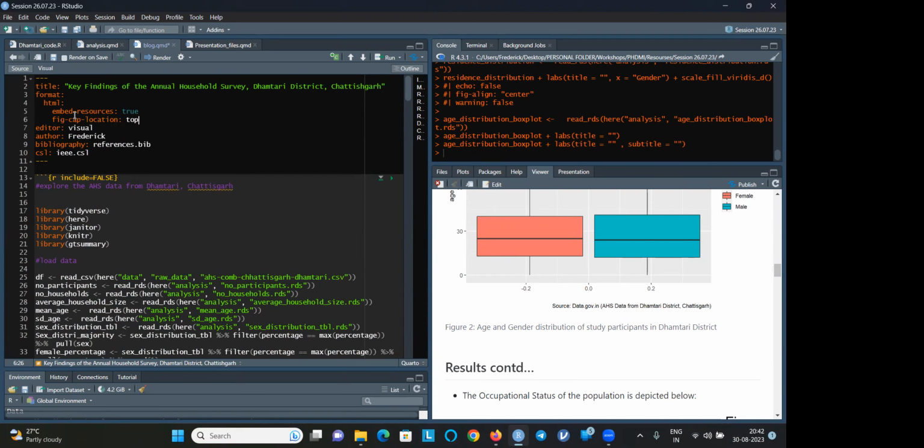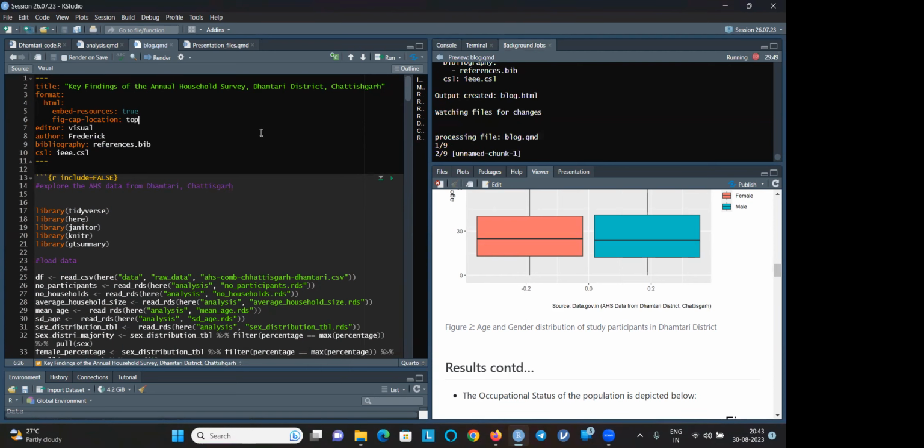Okay, try that now. Render now. Is this position correct? Yeah. Let's leave it like that now and render. This will do it for everything, all the figures, each and every one.